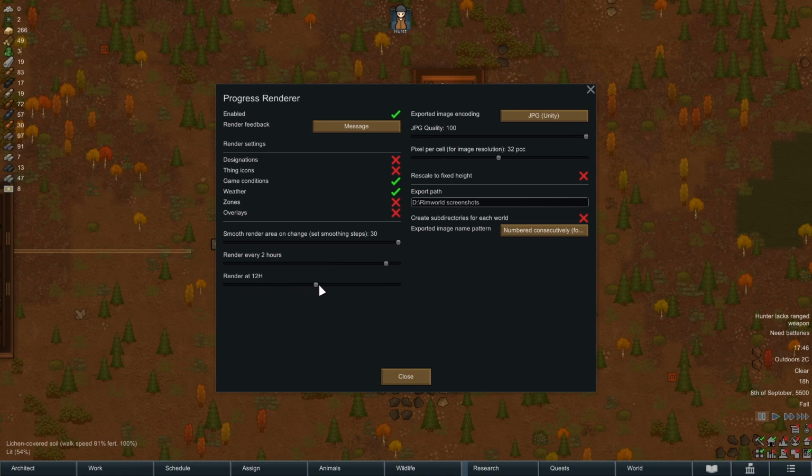Now, the bottom slider, not being very important, represents which hours the rendering will happen. So say I set it to render once per day, currently it would always and only render at the 12th hour, or in other words 12 PM. If I change it to this, it will always render at 5 AM.